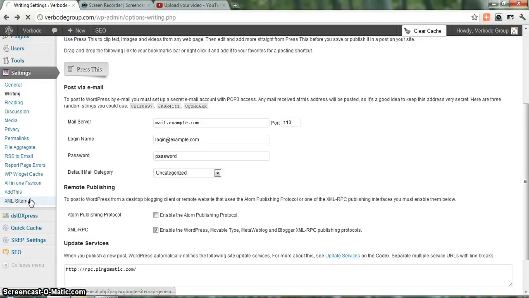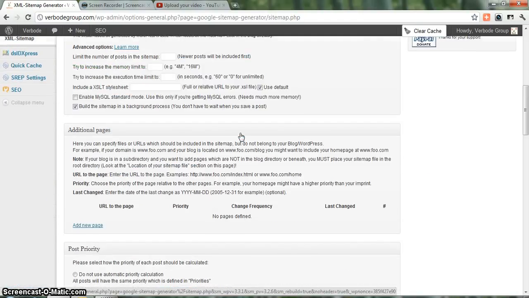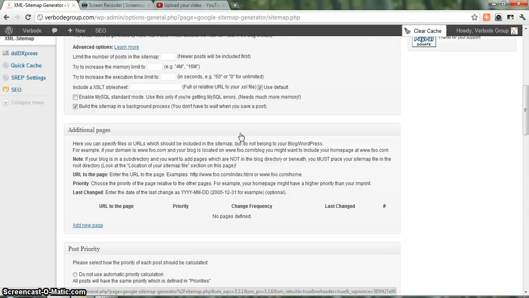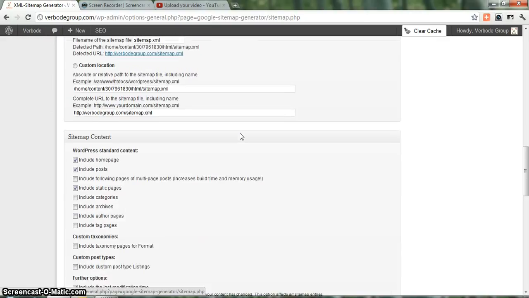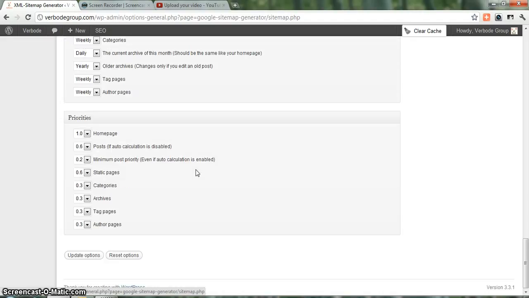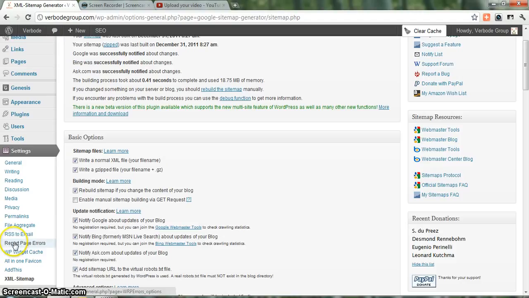XML sitemap. Go over that real quick. Nothing about this. You probably won't be in here too much. This basically just goes over everything on your site, where it's located. Sitemap. Yeah, there's pretty much nothing in here you're going to use. Frequencies. Yeah. Alright, nothing in there really makes a difference.